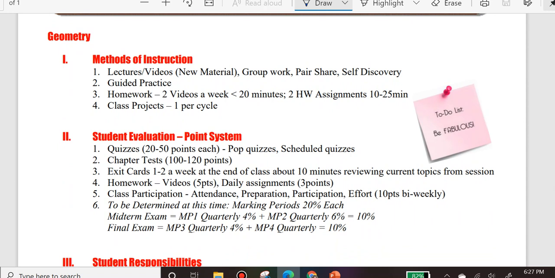ideally, they've watched the video. So when I start the class and I start from point C instead of point A, they're not confused because they watched the video. The videos, again, will be 5 points each. There'll be about 2 videos a week. I'm doing my best to keep them under 20 minutes. I don't want them to be 40-minute videos or anything obnoxious like that. So I'm going to keep them under 20 minutes.